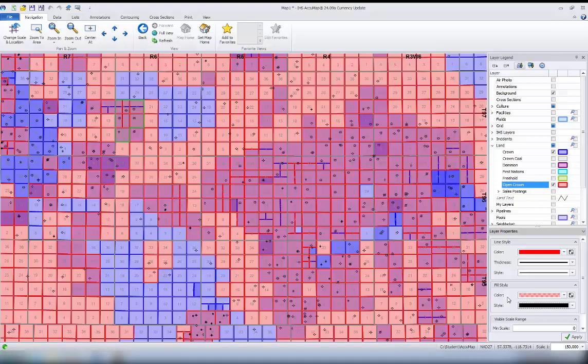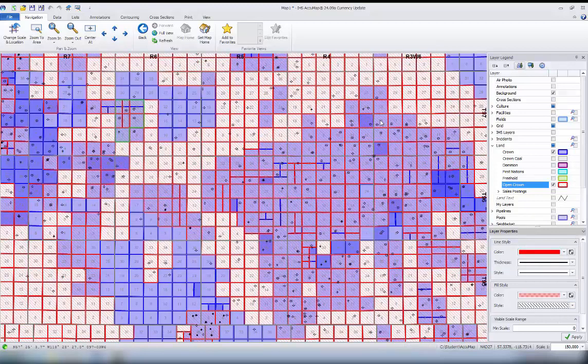We are also able to add different patterns to our fill style, such as a cross-hatching pattern. Click on Apply, and you can see that change take place.